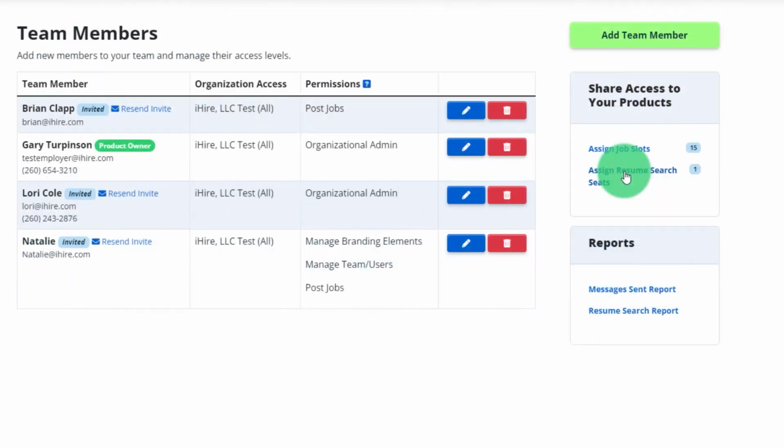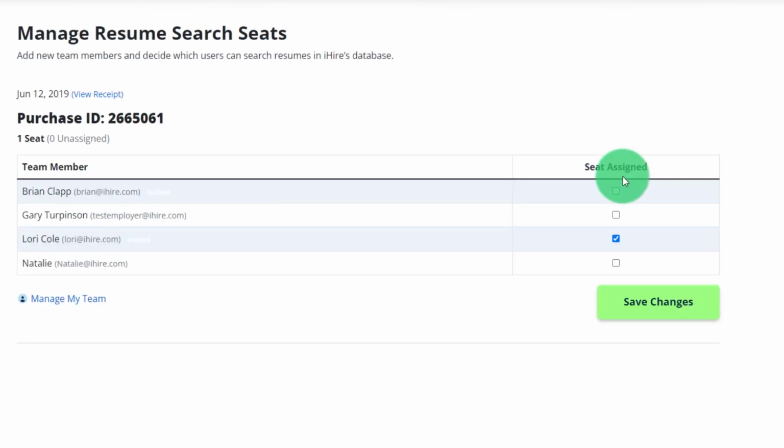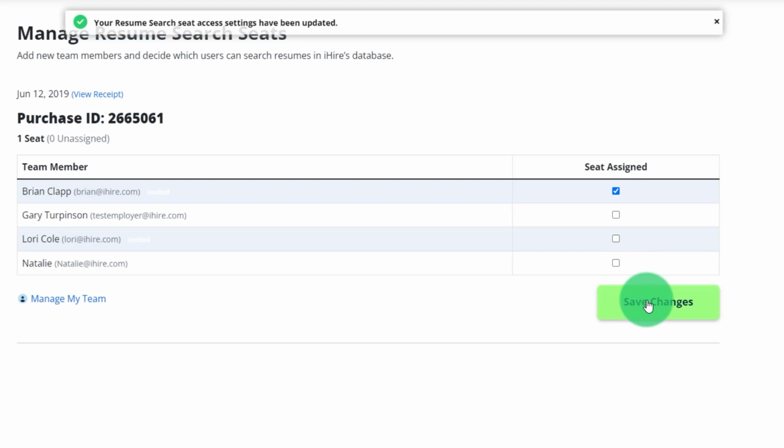If you have multiple resume search seat licenses, you can assign and unassign those licenses to any member of your team as well. Team members with an assigned seat have full access to our resume database and search tools.